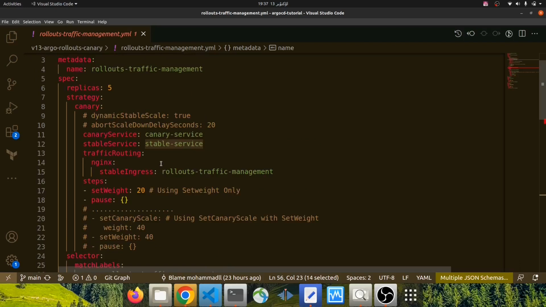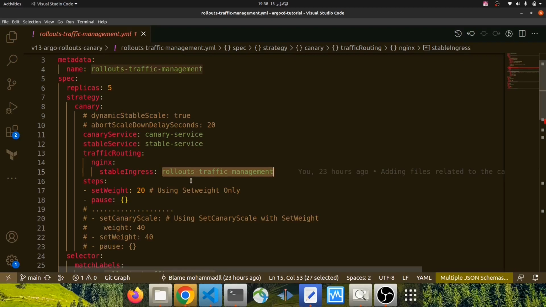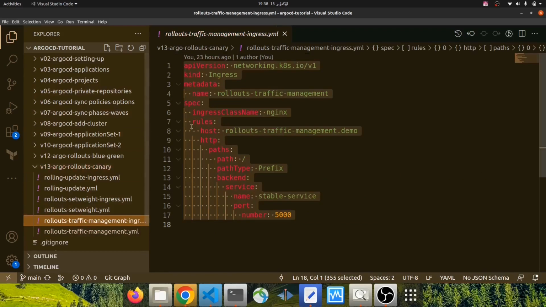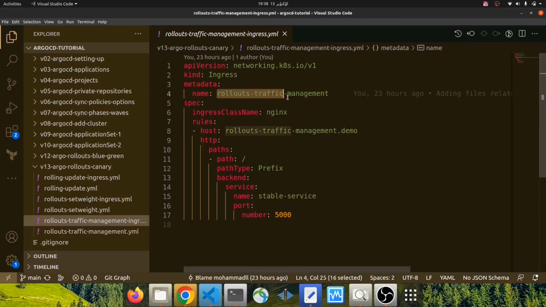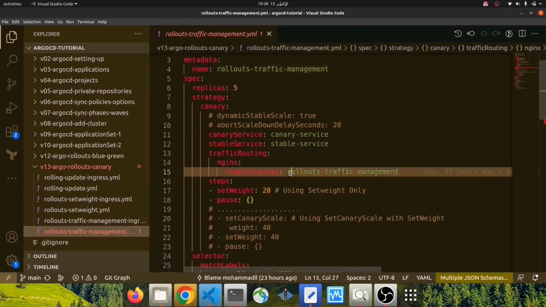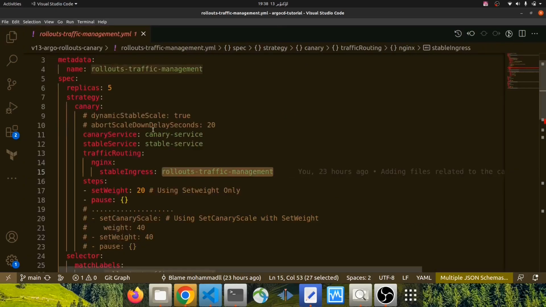As I said earlier, I'm going to use nginx-ingress-controller in this example. Because of that, we have a block called traffic routing and another block called nginx. And this is the name of the ingress that I'm going to create: rollouts-traffic-management. A stable ingress equals rollouts-traffic-management. We have another file here called rollouts-traffic-management-ingress, and as you can see, this is the name of the ingress. The name of the ingress and this field must be the same. This is so important.